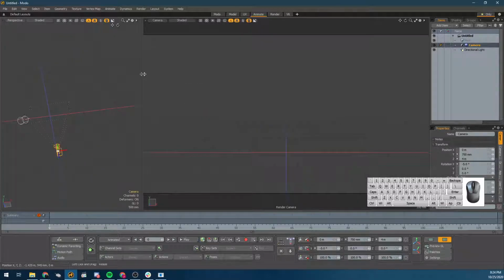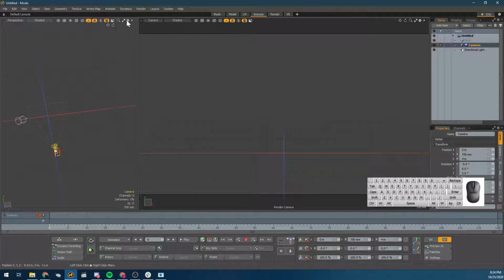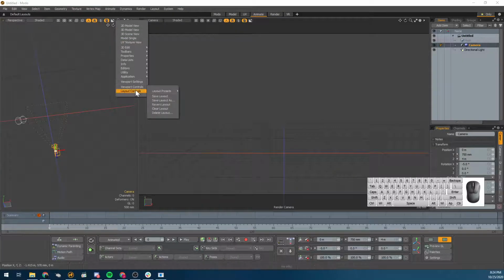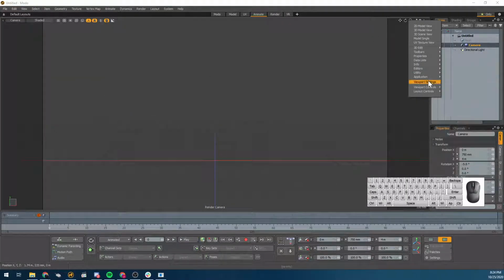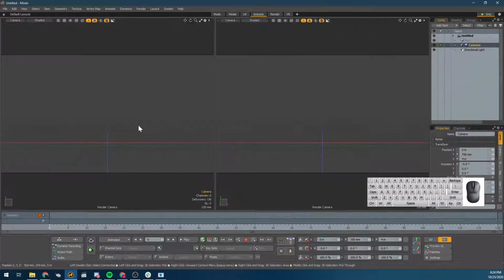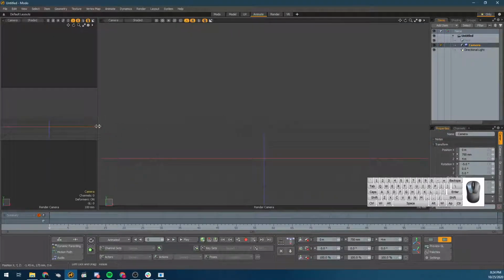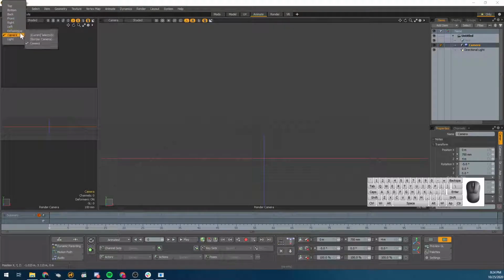I'm gonna just bring this over a little bit. If you ever want to close one of these panels, you can just click on that little triangle, viewport controls and delete, and that will get rid of that. Okay, let me bring that back up. Viewport controls, split horizontal, and we'll leave it like that for now.